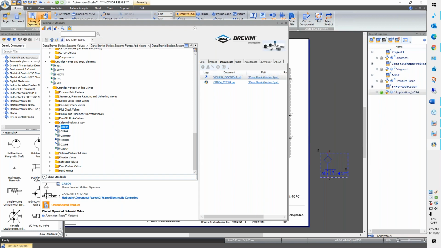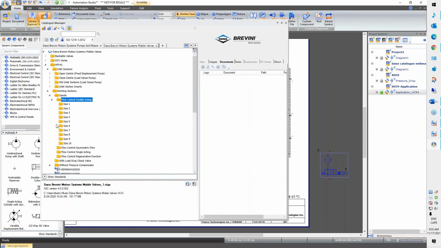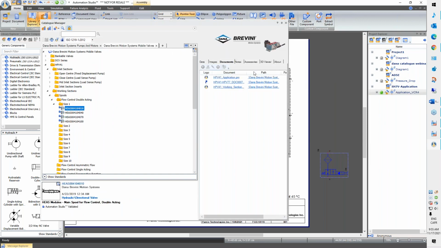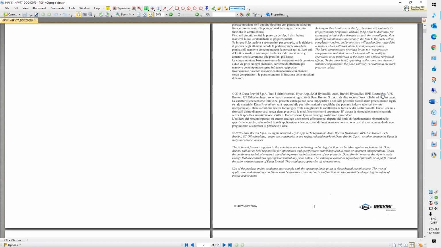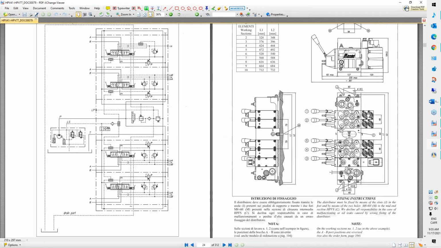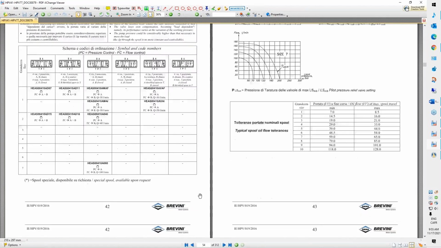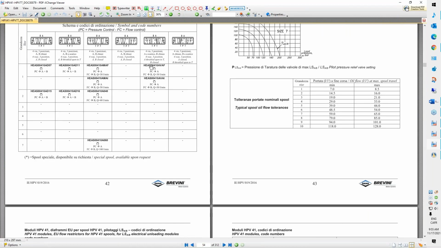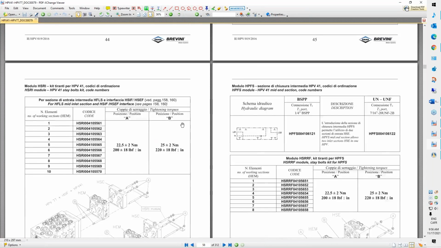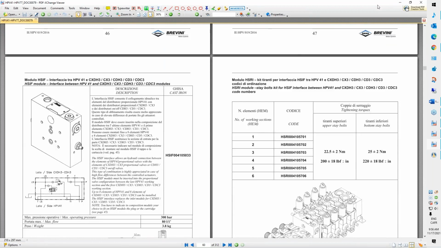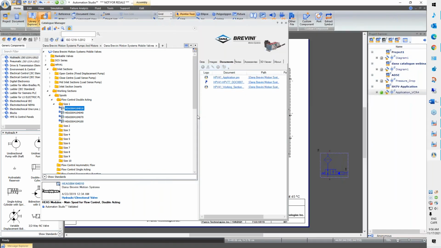But sometimes, and the HPV is a perfect example, for the HPV spools that information is not publicly available. You do not have in this PDF the flow and the openings of the different spool positions for the different paths. So that's the advantage of having the agreement with Dana.